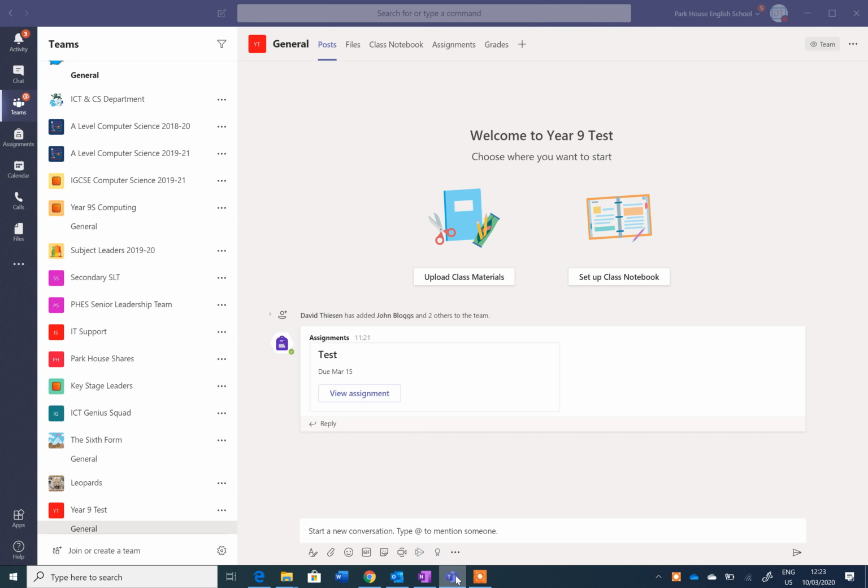Okay, demonstration on how to make a class notebook through Teams. So, just to give you some background, I've made this Year 9 test class. We've got a couple of dummy pupils inside it, and you'll see their names in a wee while. So, to create a class notebook for the first time, you've got two options.